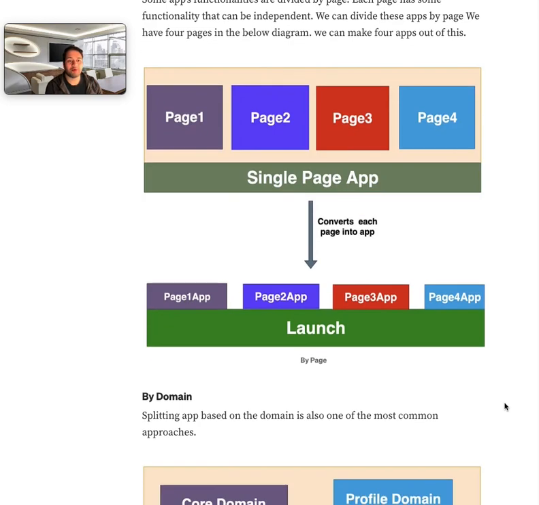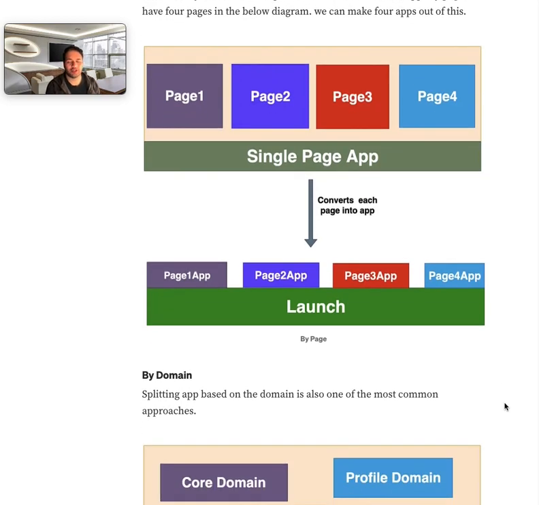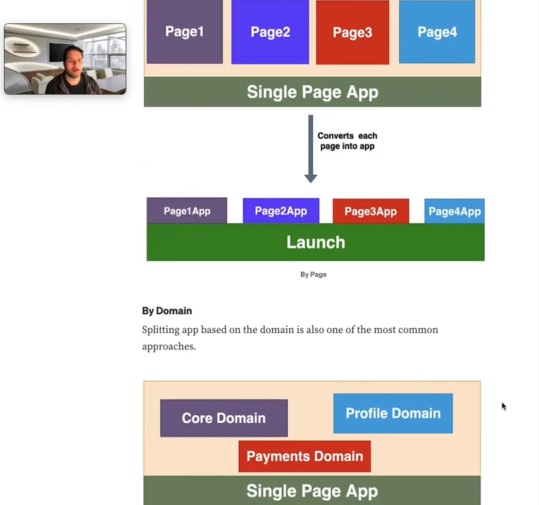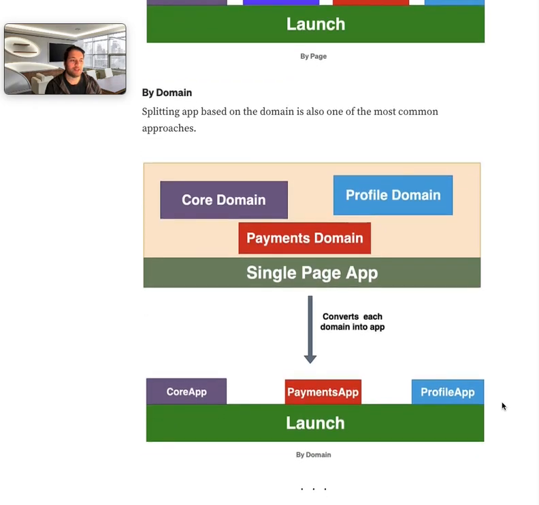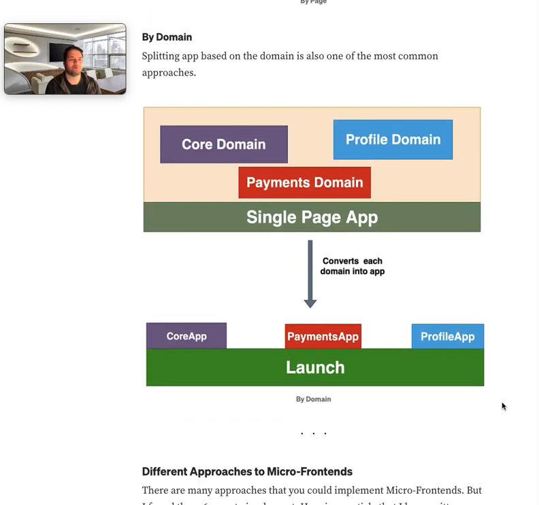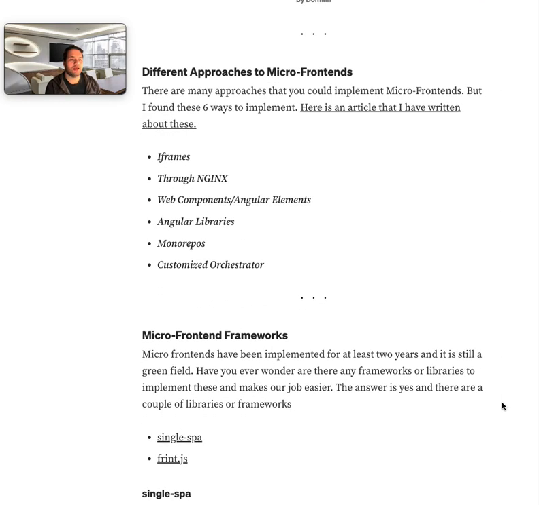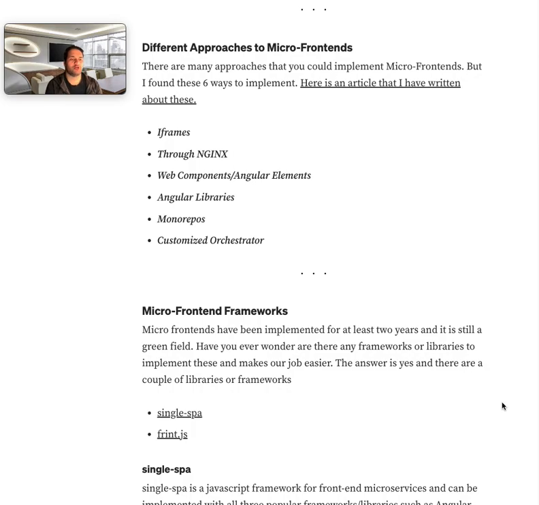So perhaps this may be in a more traditional app also, like you have your contact pages or the blog pages, and so they can be different apps, like your blog app and your contact app. By domain, you may have split your app in core app, payments app, profile app. So you can have different apps based on the domains. And so you can have different approaches to micro front ends.